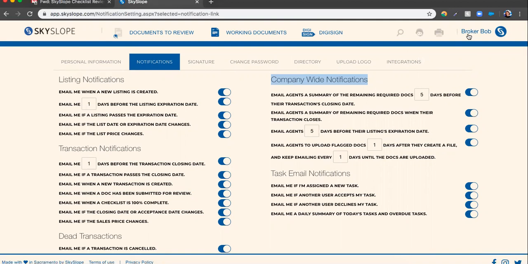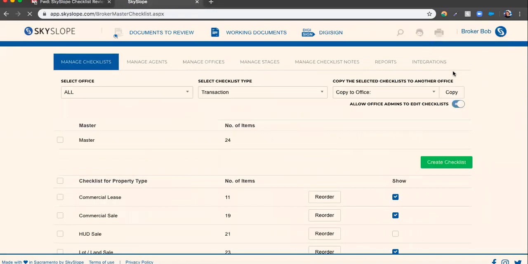All right, now clicking on my name again, I was just in the My Account section. Now I'm going to show you guys this admin section. So this is where your checklists actually are created, within Manage Checklists. So if you're ever wondering where those pull from, they pull from right here.